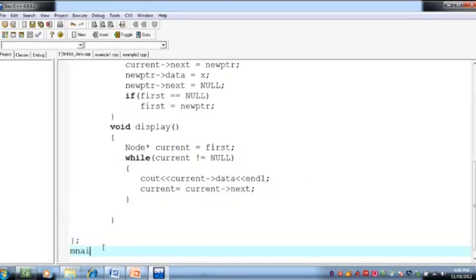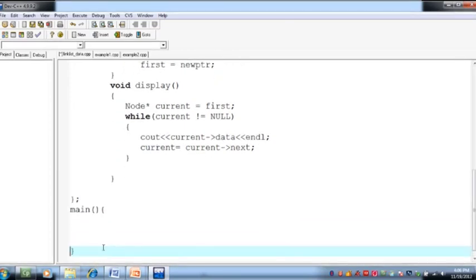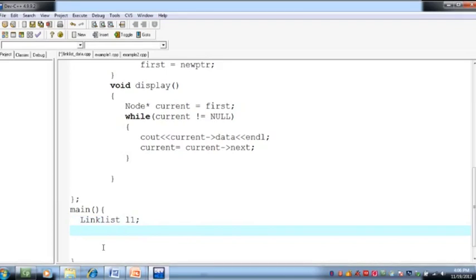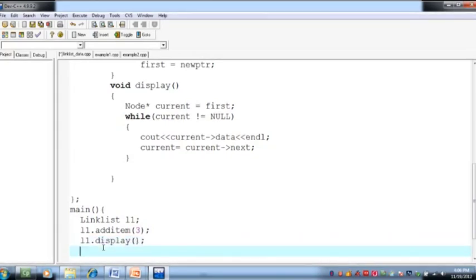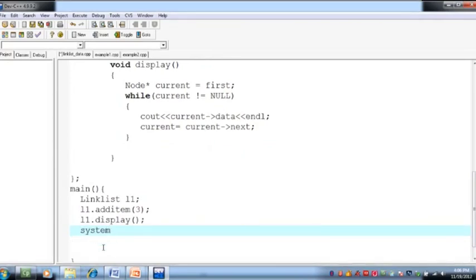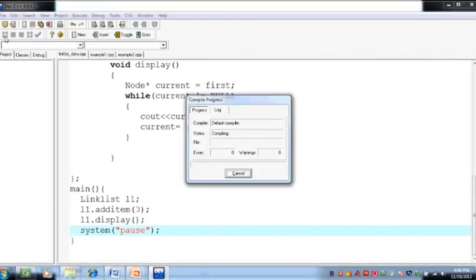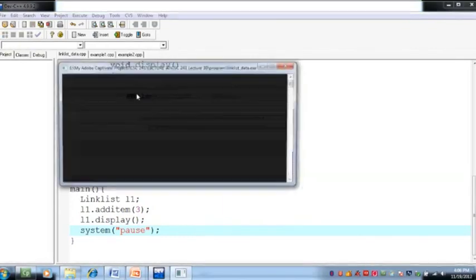Now let's make a main function and create an object of a linked list, L1 dot add item 3, L1 dot display, system pause. Now let's see whether it works or not. Compile it first. Okay, execute it.